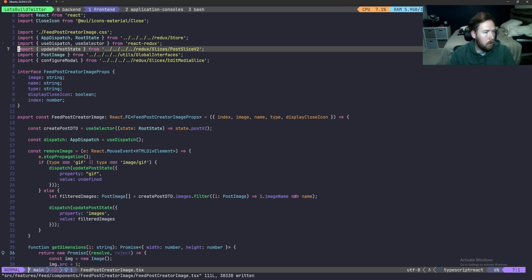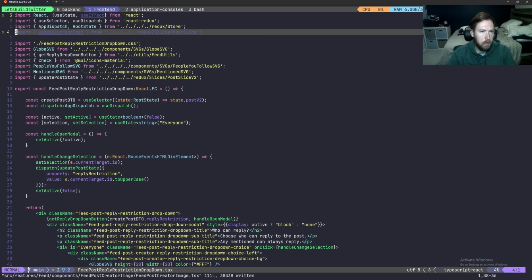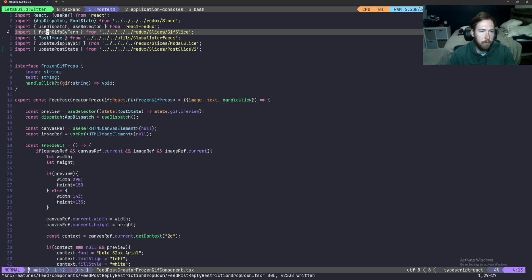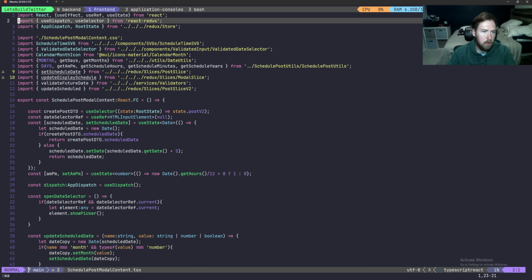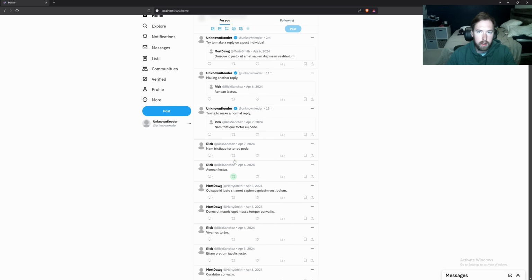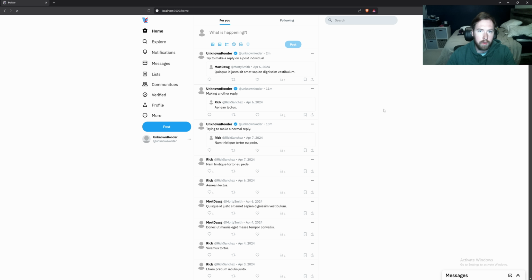Let's hop into the feed post reply restriction dropdown. So again, we're not using this guy. We can also get rid of this useEffect, so let's clean this up a little bit as well. Let's hop into the feed post creator frozen GIF component, which I think we already cleaned up. Let's just double check it. So yes, we already cleaned this one. And finally, let's hop into the schedule post modal content. Once again, we are not using this, we're not using this, and that should be good. Let's just make sure we are still rendering. Everything is still rendering. It looks good. Let's just give it a refresh. And you can see that this kind of fixed itself and everything like that. So that is looking good.